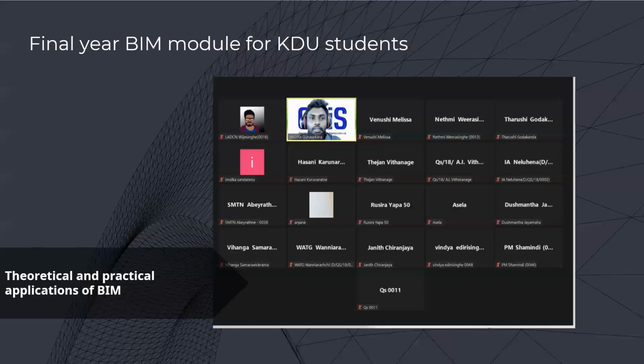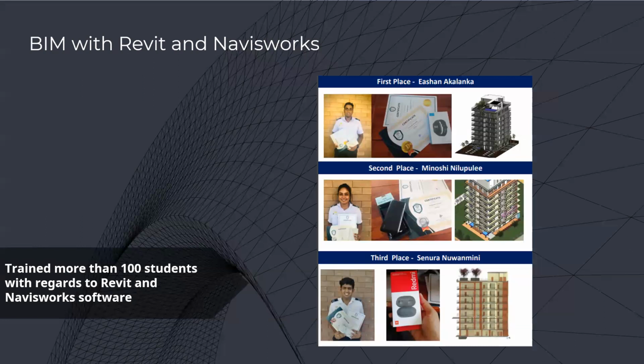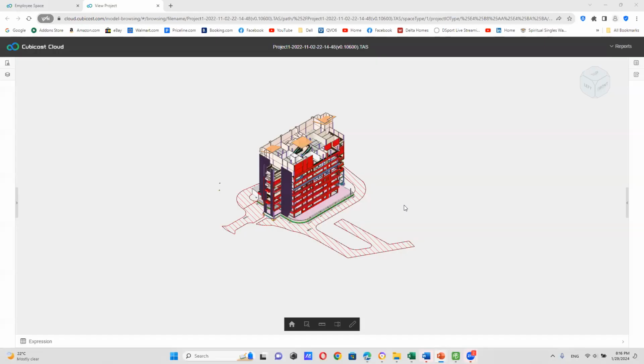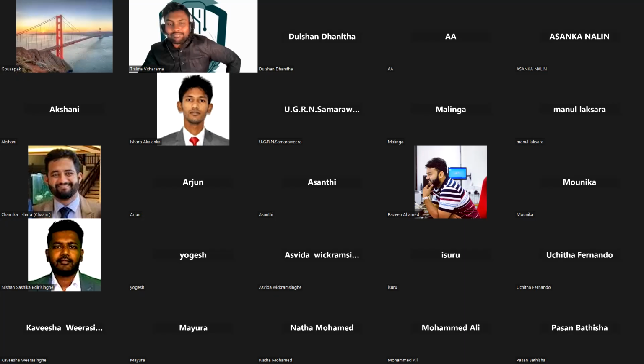And this is the final year BIM module for KDU students, and this is my BIM with Navisworks program. So I have trained more than 100 students with regards to Revit and Navisworks, and this is a BIM competition I have conducted for this batch, and I have given a valuable gift to my students. So this is me, and I hope you enjoyed this brief introduction.